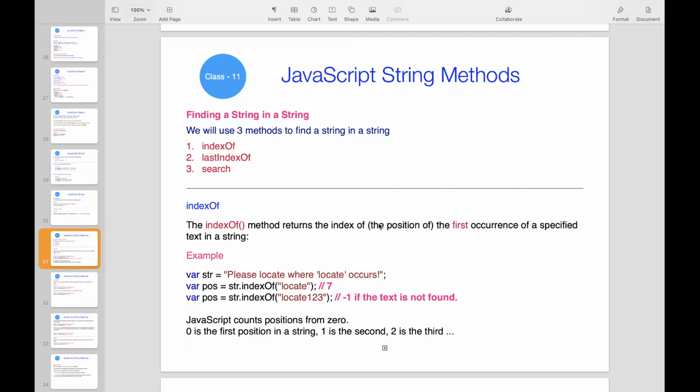Today's topic is JavaScript string methods. In string methods, there are multiple methods for strings. Today I'm going to explain these three methods: indexOf, lastIndexOf, and search. We use these three methods for searching a string inside another string. What is the use of these three, and what is the difference between them? Why do we use them?